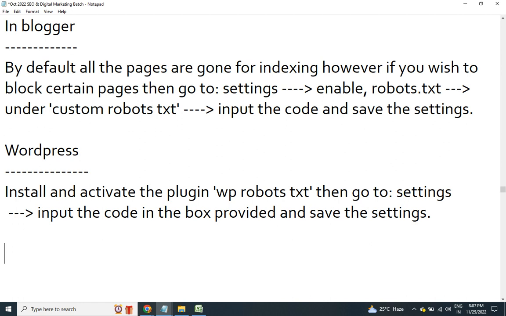Alright. So place the code in the box provided and save the settings. Then the search engine will first read the robots.txt file before entering inside your other pages. So that is all guys for today. With this we complete step number 2 as well as robots.txt optimization. Tomorrow we'll be discussing step number 3, press release submissions.